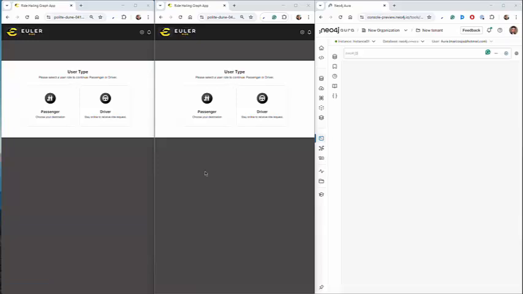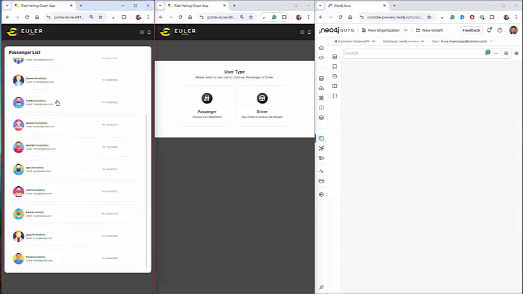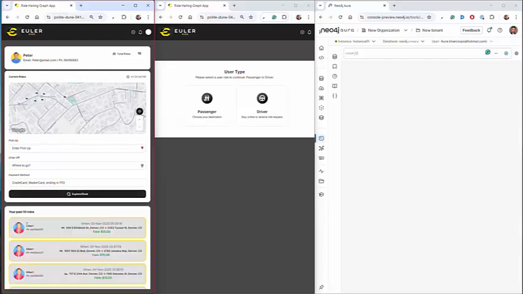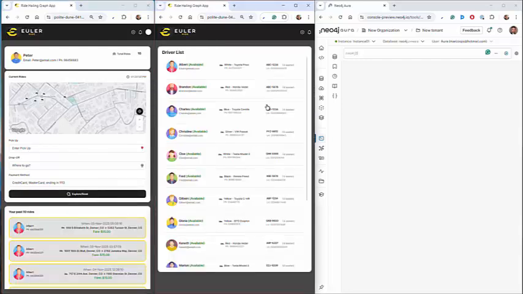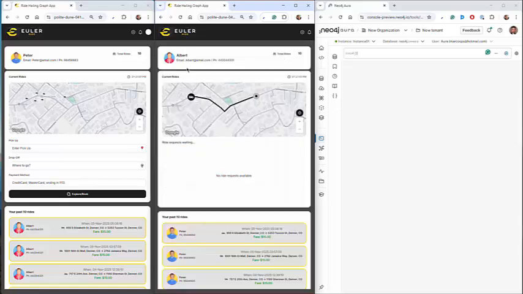So let's take a look at the application running. What I have here on the left side is an instance of the app. And in the middle, I have a second instance. And on the right side, we have the Neo4j console so we can see what's happening in the background. So from the left one, I'm going to select a passenger that I'm going to impersonate for my demo. I'm going to get Peter as a passenger. And here I'm going to use the driver interface. So I'm going to select the driver. I'll get Albert as the driver.